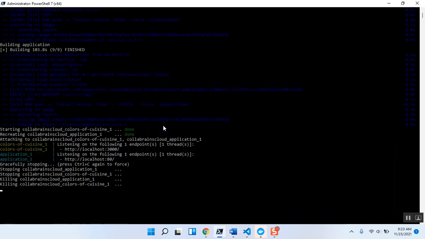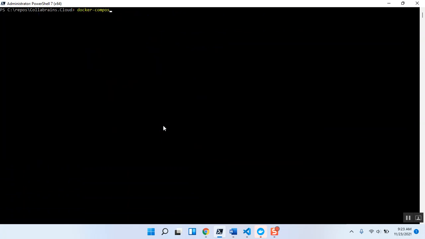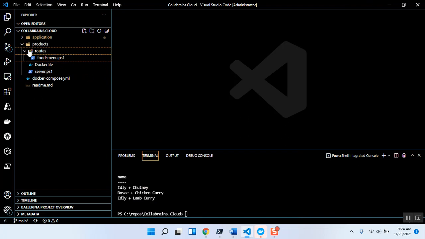I already have a Docker Compose up and running. So what I need to do is a docker compose down. Don't worry about these commands for now. I'll give you the hyperlink in the description. You can make use of that. What I have done here is a docker-compose.yaml file. I'll quickly get back to that.